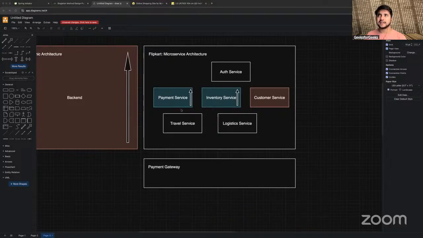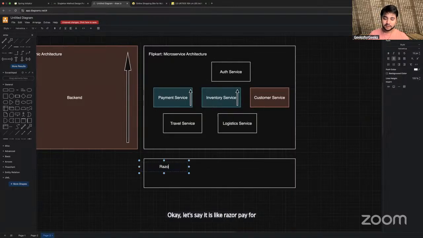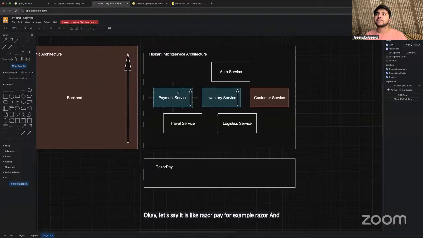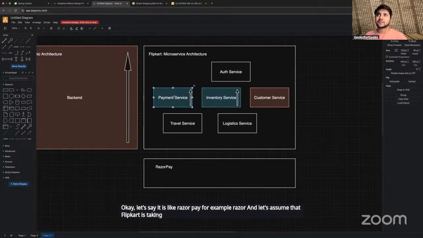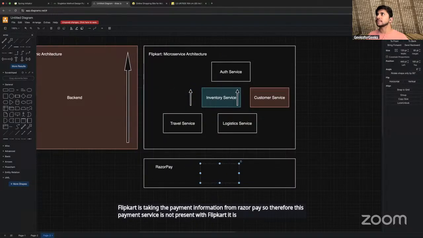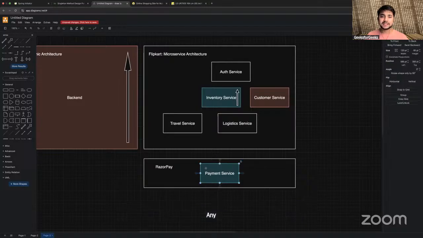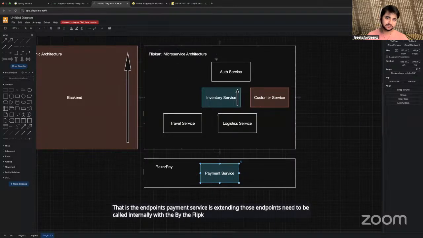Okay. So let's say that we have a payment gateway. It's a totally new service and it is not a part of Flipkart. Let's say it is like Razorpay, for example. And let's assume that Flipkart is taking the payment information from Razorpay. Therefore, this payment service is not present with Flipkart, it is present with Razorpay. Let's assume that. Therefore, in this kind of situation, any interaction with the payment service must be done with the help of an API. That is, the endpoints the payment service is exposing. Those endpoints need to be called internally by the Flipkart microservice architecture.